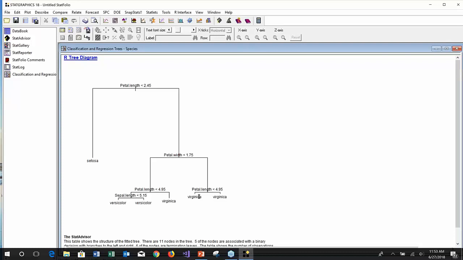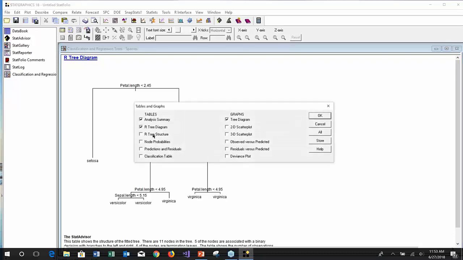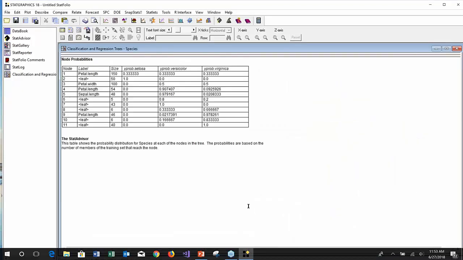The reason, incidentally, there are 2 leaves in the tree right here, both ending with the same species, is that there's also a probability distribution at each of those nodes. I can look actually at the node probability table, and down here in the bottom 2 rows, you'll see information on those 2 leaves.